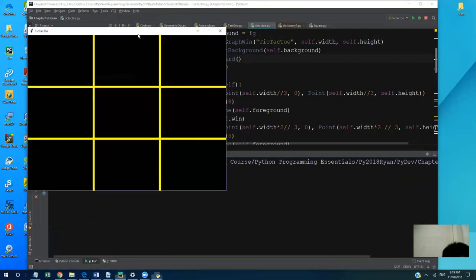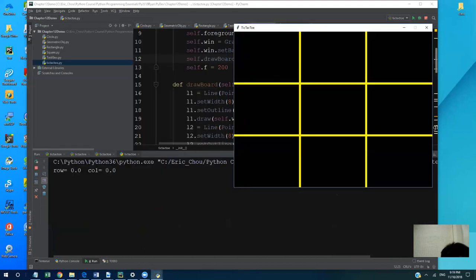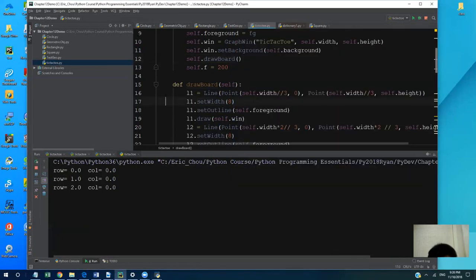So right here I have this one. I click this one, I have row 0, column 0. This one row 1, column 0. So this is wrong. This should be row 0. This one becomes row 2, column 1. So the row and column are different.